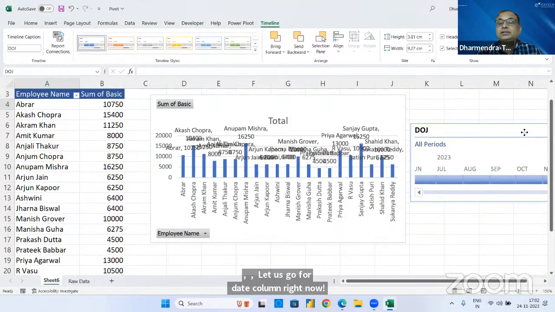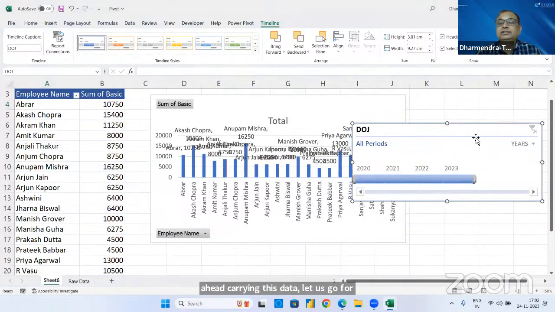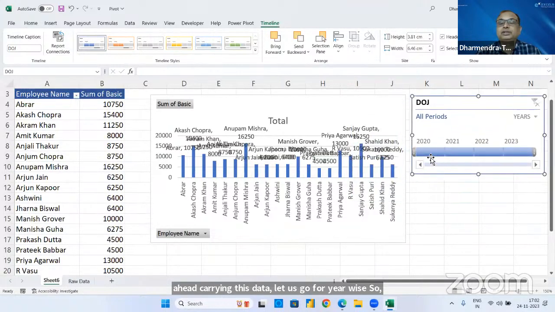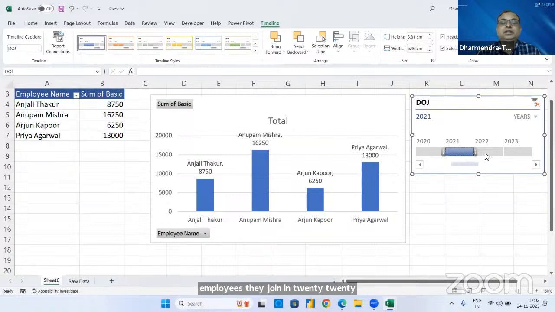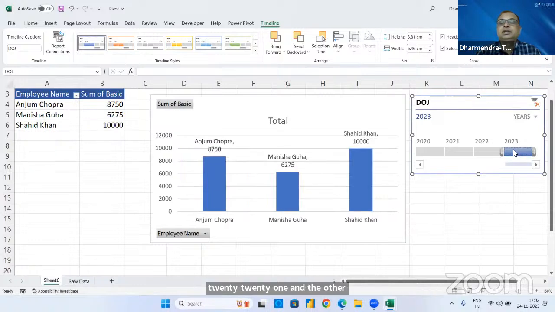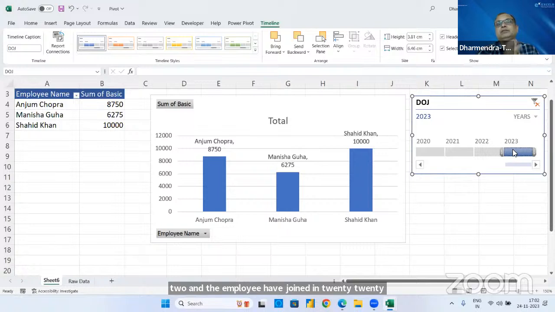You can go and arrange this data. Let's go for year wise. So out of all these employees, I want to find out only those employees who joined in 2020. The other employees joined in 2021, another employee joined in 2022, and another employee joined in 2023. So this is the way you can work on the timeline also.